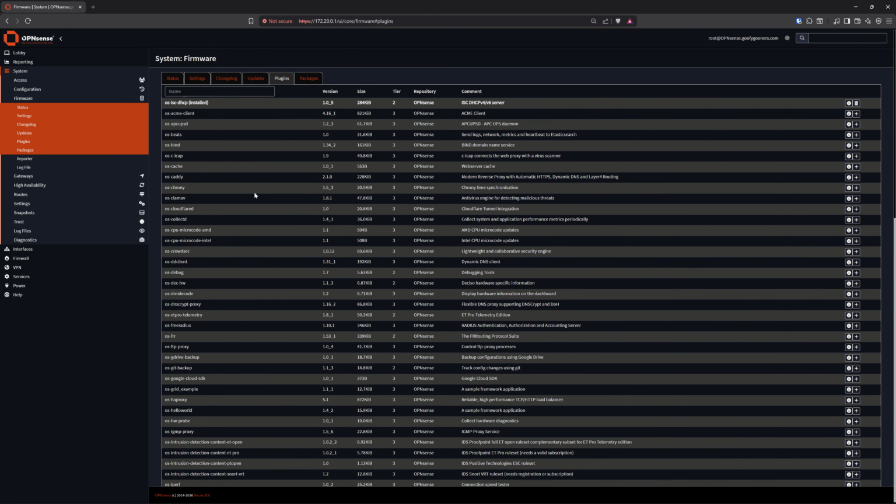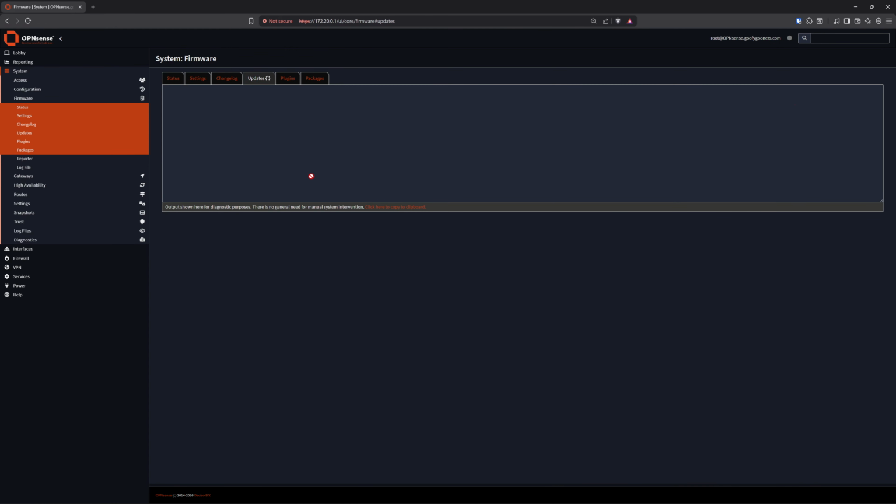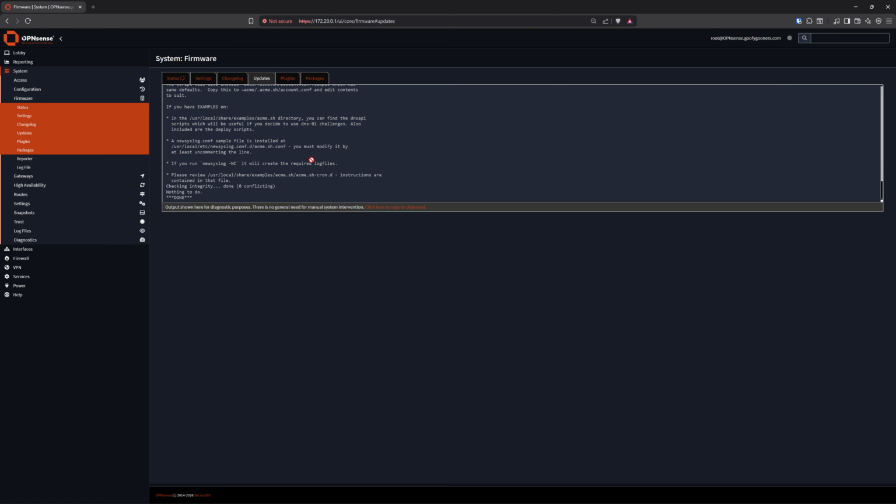The most popular one is the Acme client, which is what we'll be installing for an upcoming tutorial. You're just going to move over to the right and then click on the install, and it should show you all of the packages it is installing and everything it's setting up. And it looks like mine is already done. This may take a minute, but mine's already completed.